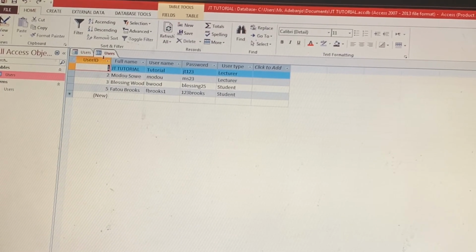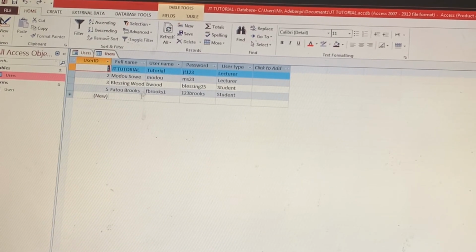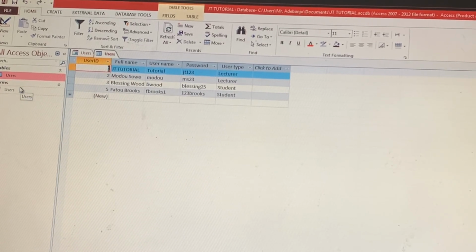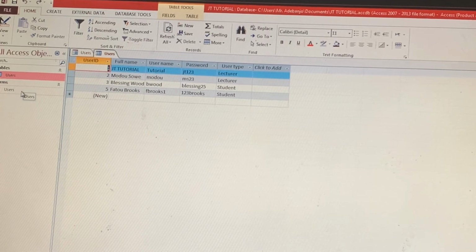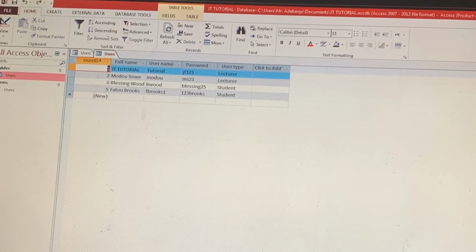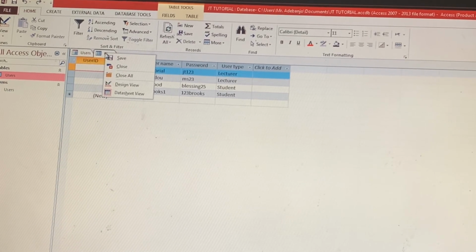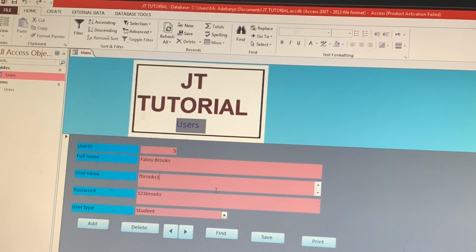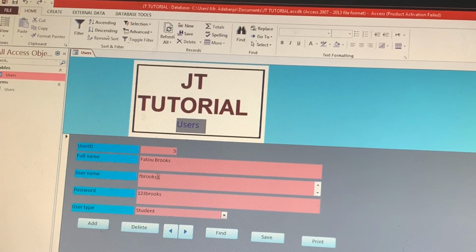Isn't this amazing? So you don't need to come here and be adding every new record one by one, or trying to search for a particular record. You can do all that easily with the form that we created. So that makes life very easy. If you want to find a record, very easy. If you want to delete a record, very easy. If you also want to change password, very easy. Instead of coming all the way to the table to do that, you can actually do that with your form.